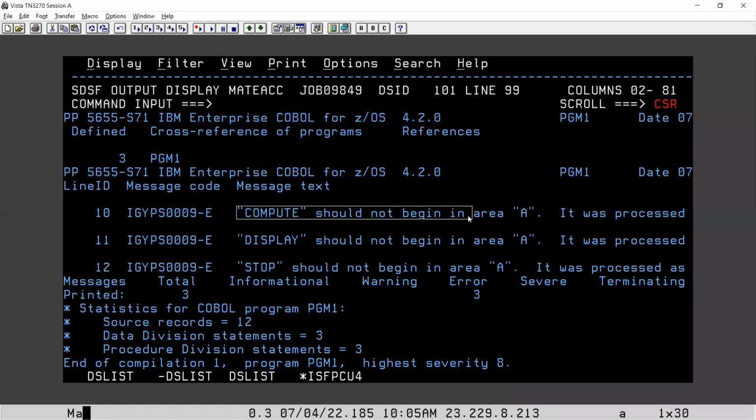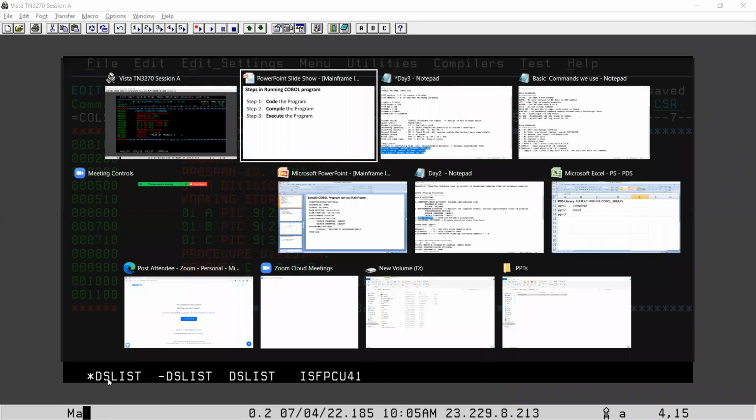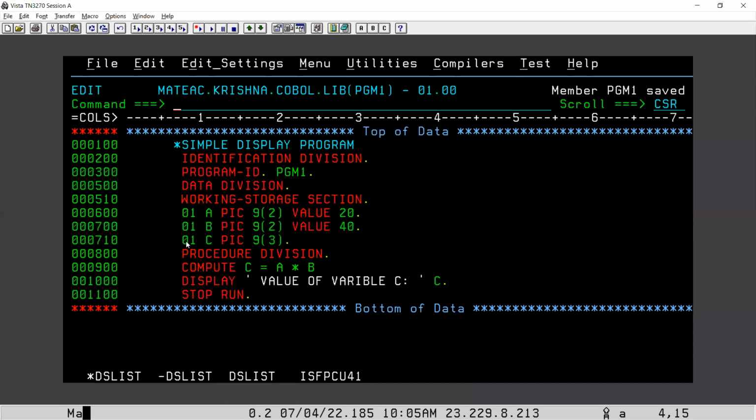In the program, we have compute, display and stop run, right? These we coded in area A. The error is that these should not begin in area A. Okay. We need to correct these errors. Area A, like in the presentation, is column 8 to 11. Column 12 to 72 is area B. In area A we should only have the division and section names.